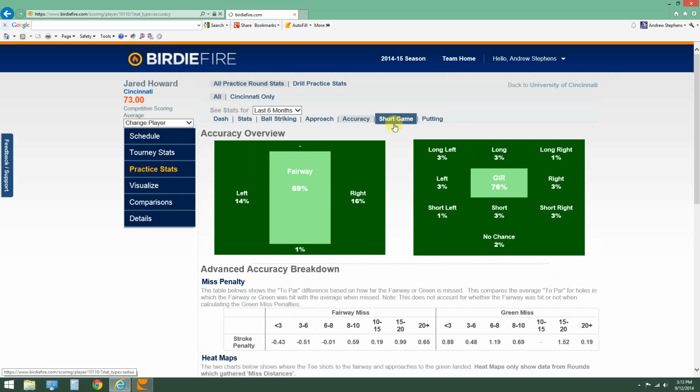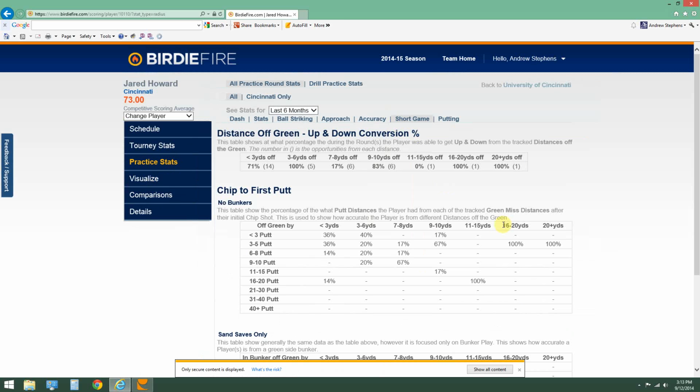Probably my favorite two categories that the site is able to keep for us are our short game stats, because it's probably the most neglected part of the game, and that's a part of the game that for most of us is going to constitute at least 50% of our score: shots from 30 yards and in. So distance off the green versus up and down conversion. If you're right around the green, how many times are you getting up and down? So you can see less than 3 yards off the green, 3 to 6, 7 to 8, and so on.